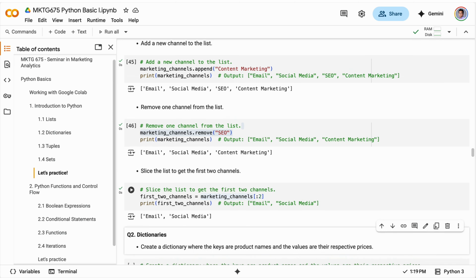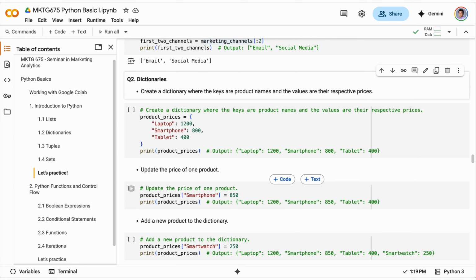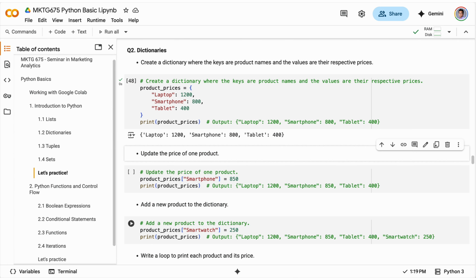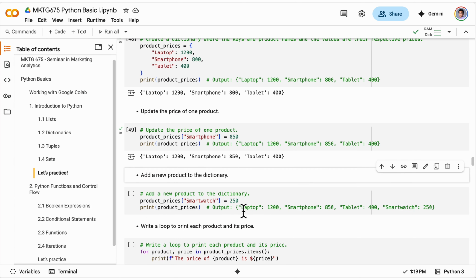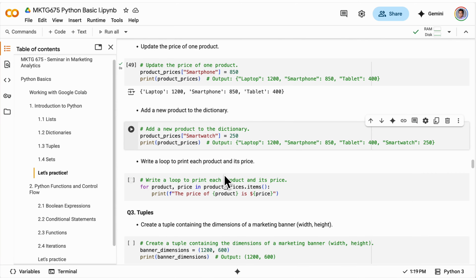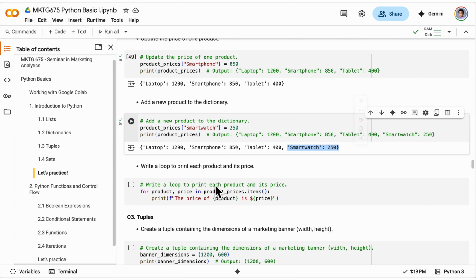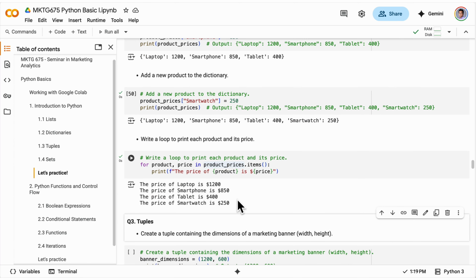Here we create a dictionary where each product name is a key and each price is a value. Laptop maps to 1200, smartphone to 800, and tablet to 400. This updates the price of smartphone from 800 to 850. We add a new key called smartwatch with a value of 250. Finally, we loop through the dictionary. For each product, we print the phrase "the price of" followed by its value.